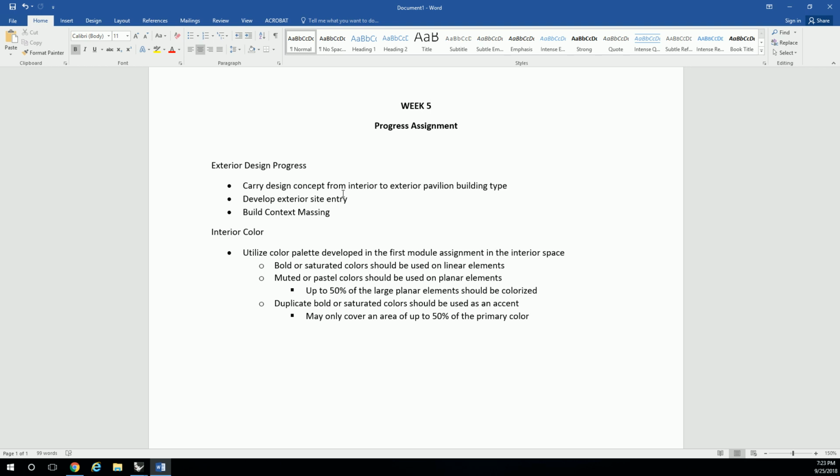So there are very few parameters for this. You can pretty much go anywhere except it needs to be the same design concept, meaning the same architectural moves that you're making on the interior should be evident on the outside. You need to make a site entry because we're going to have to position the camera to show the entry of your building. And you need to build context massing.